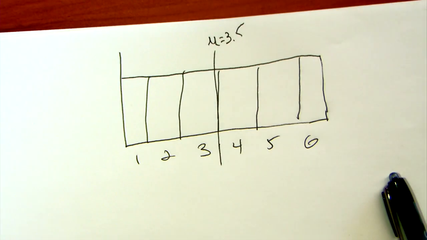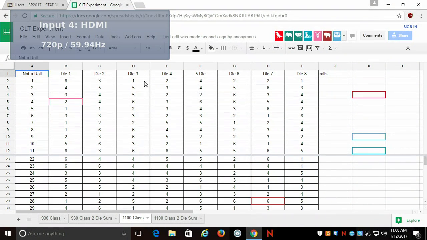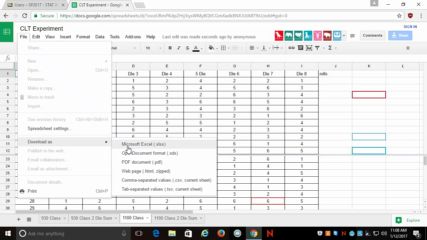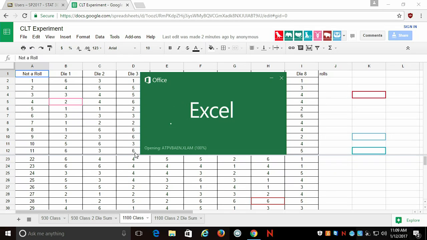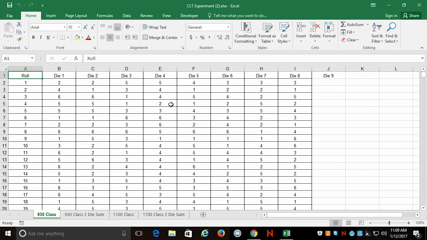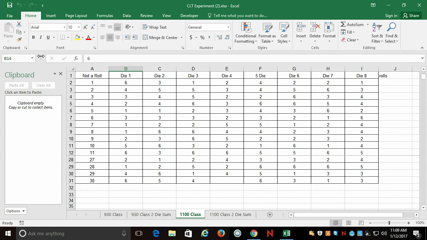Let's do the analysis, and obviously to do the analysis, I'm going to thank you guys for doing this. I'm going to go to File, Download, Microsoft Excel. I'm going to bring this into Excel. And I'm going to try to put everything in one column, right? This is the 11 o'clock class. Here's the data you guys gathered. So I'm going to open up my clipboard here.